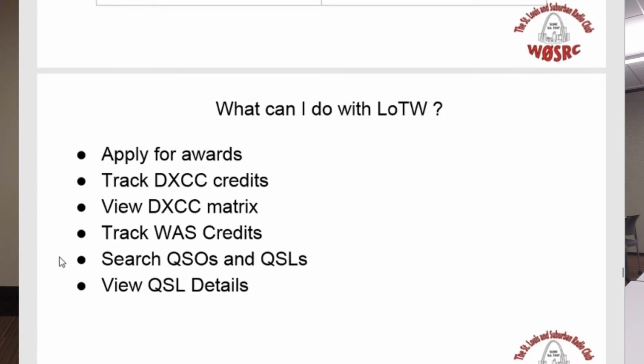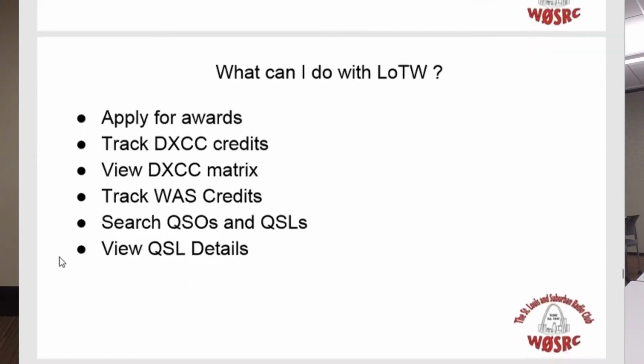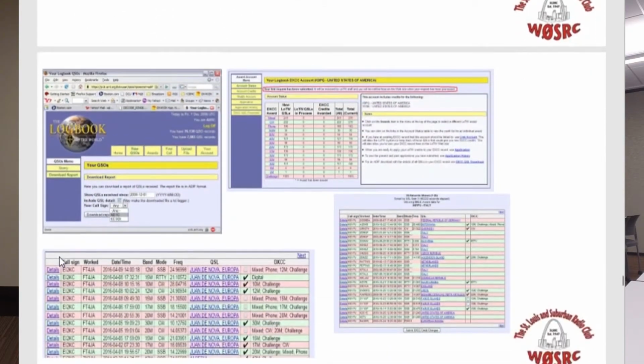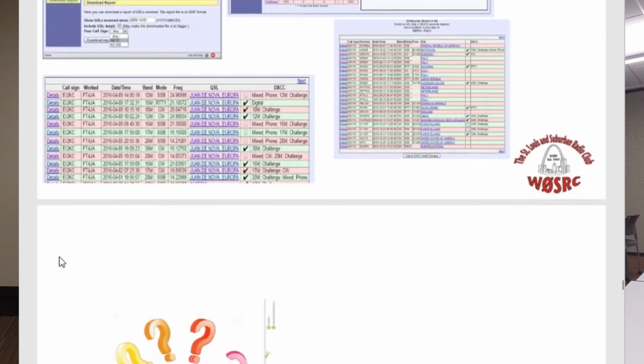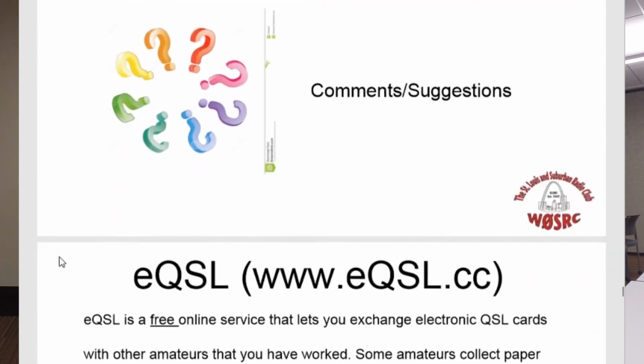What can I do with LoTW? Awards, credits, matrix, track WAS credits, Worked All States. Search QSOs for QSLs and view QSL details. There's more screenshots. Okay, we've already done that.